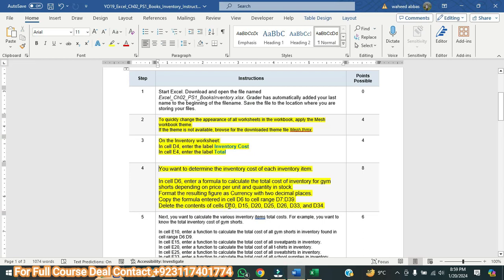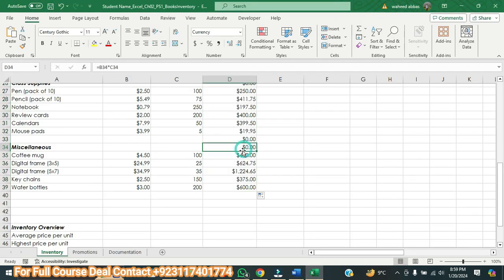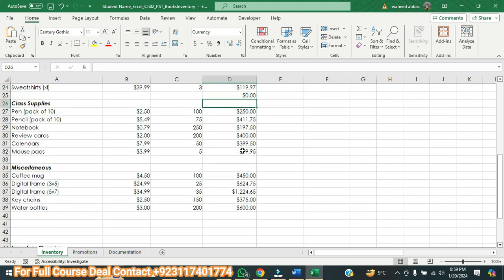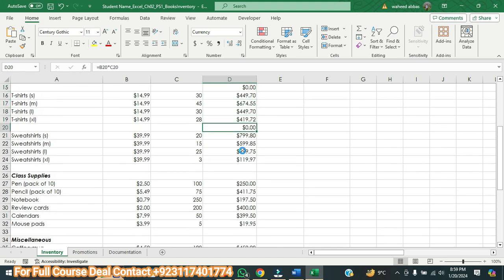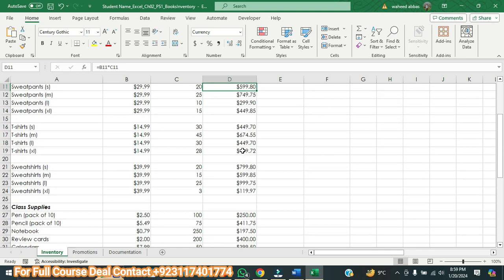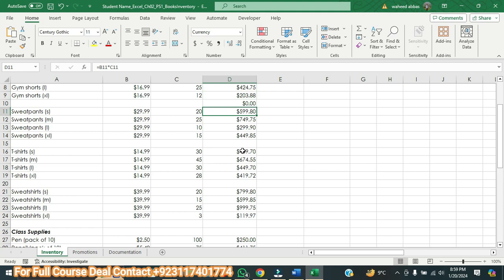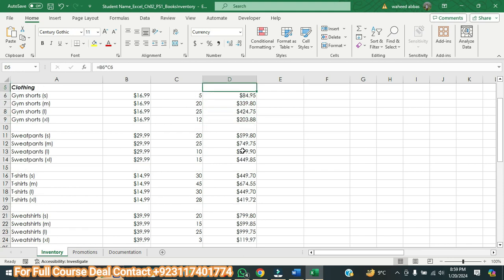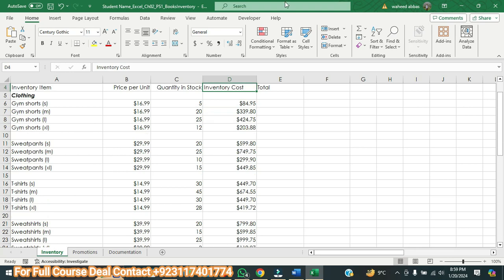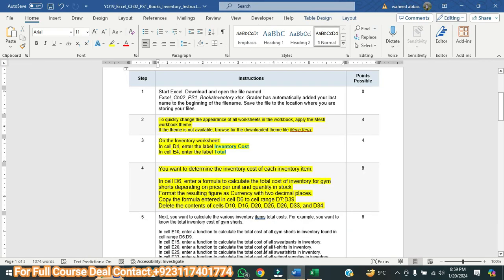Next it is saying delete the cell D10, D5, D20. So these cells we have to delete. Where 00 is displaying, this is delete, this is delete. You will select the cell and press the delete button. This is delete, this is delete, this is delete, and this is delete. Similarly, this one is delete. So these are all deleted now.